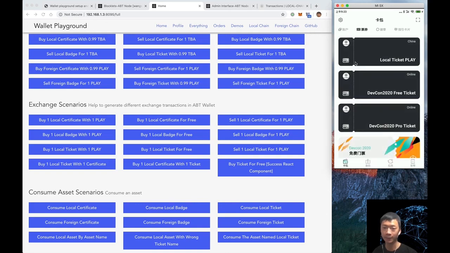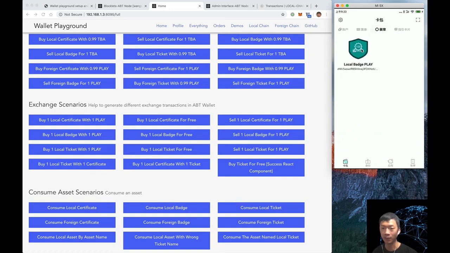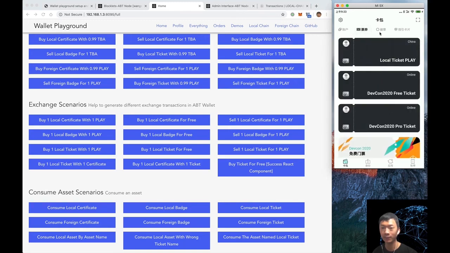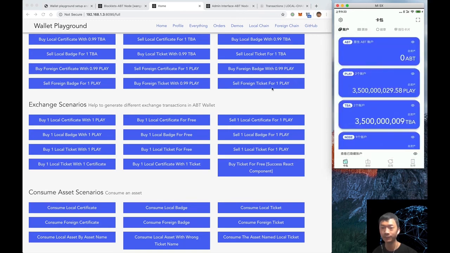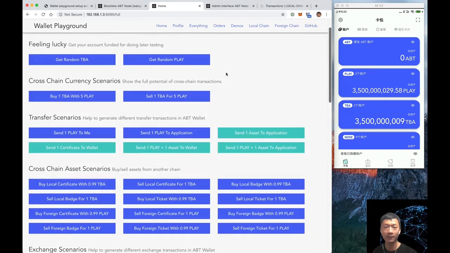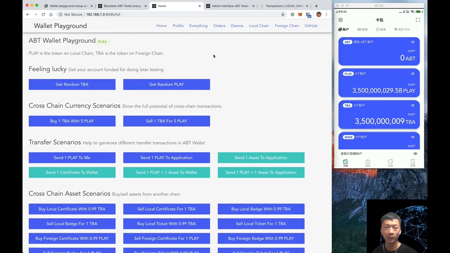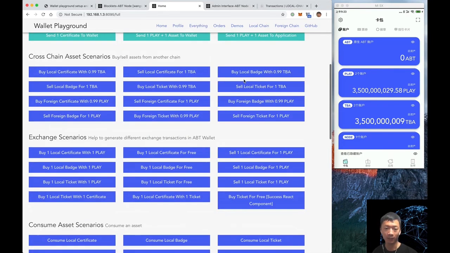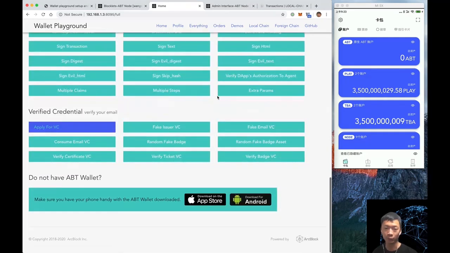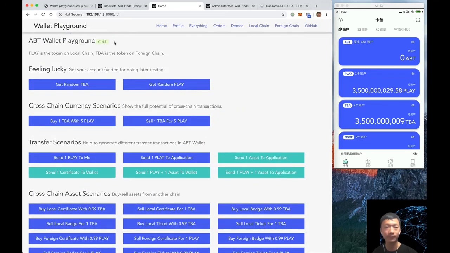And in the game, when the user has achieved a high score on record, we will give him a badge. A badge will look like this, very similar to tickets. And I think that's all for the wallet playground demo. More features are here for you to discover.